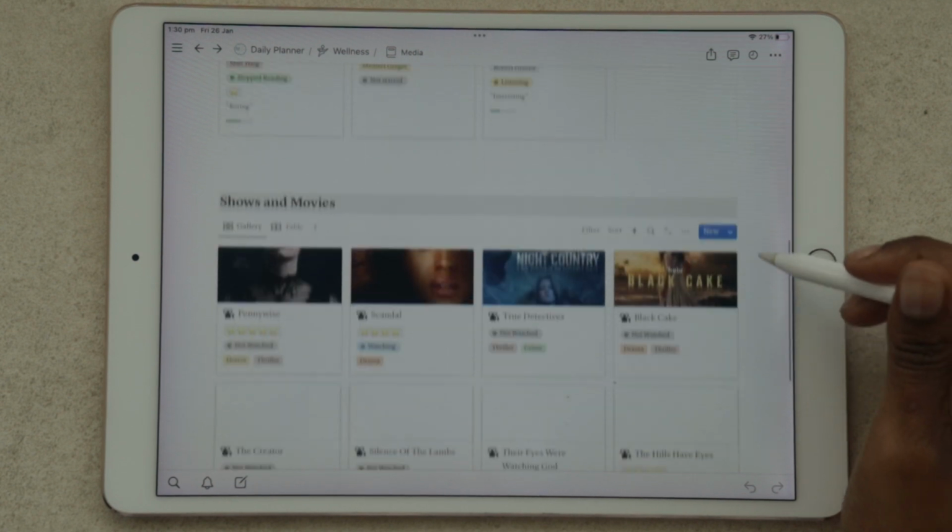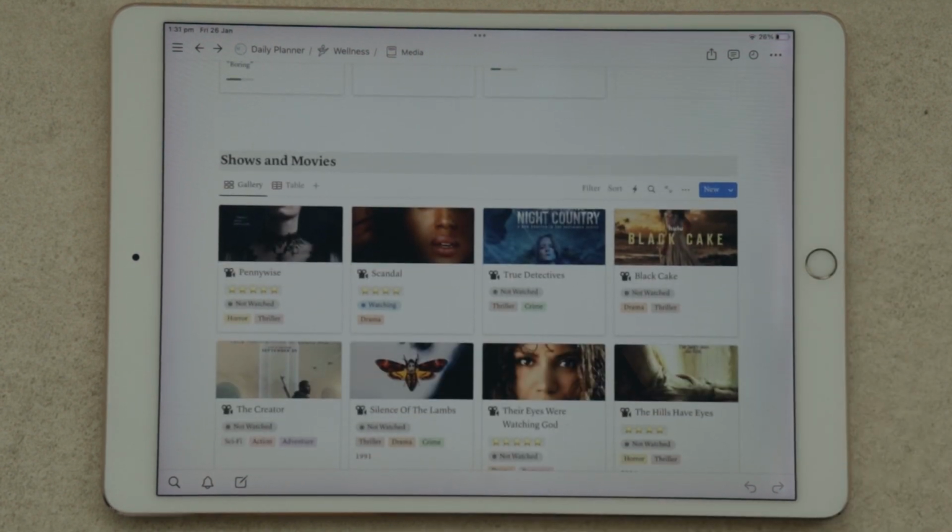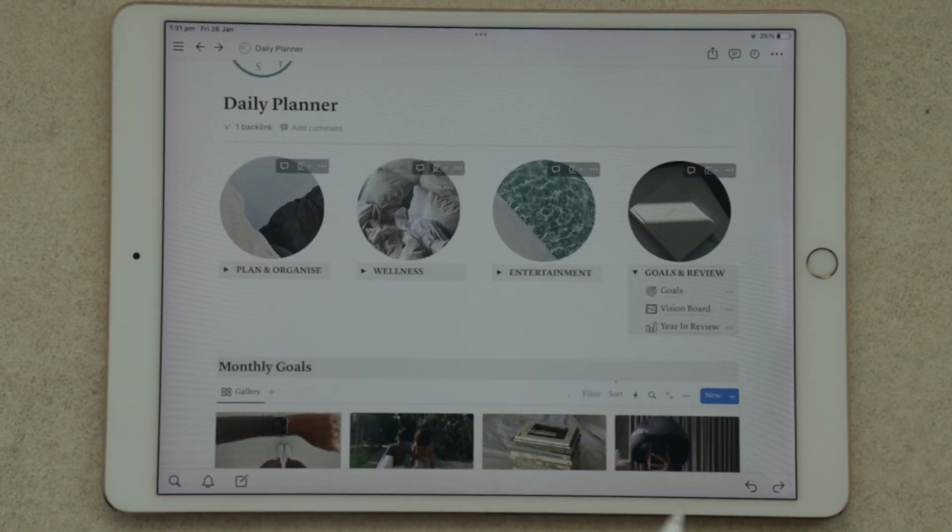You have your shows and your movies section. This is very similar to your books above. The only difference is that there's no progress bar for this because I feel like you don't need to track your progress of shows and movies that you've watched. So the last tab I have to show you guys is your goals and review.